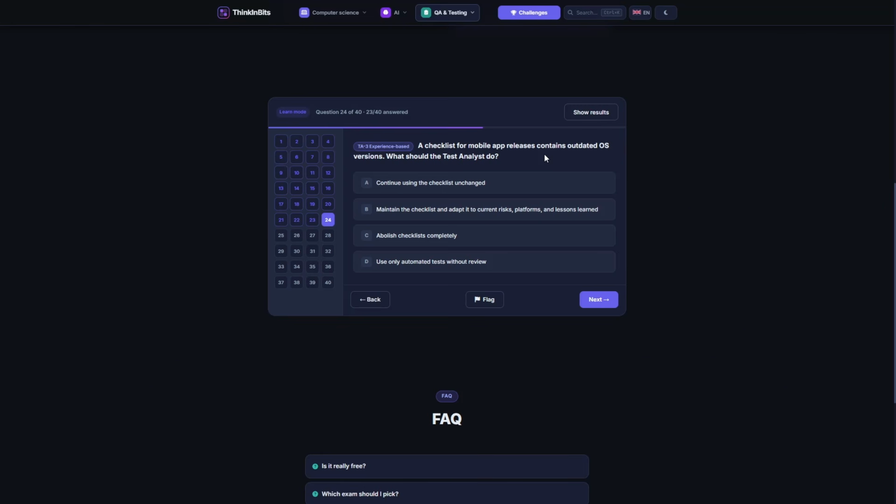A. Continue using the checklist unchanged. B. Maintain the checklist and adapt it to current risks, platforms, and lessons learned. C. Abolish checklists completely. D. Use only automated tests without review.